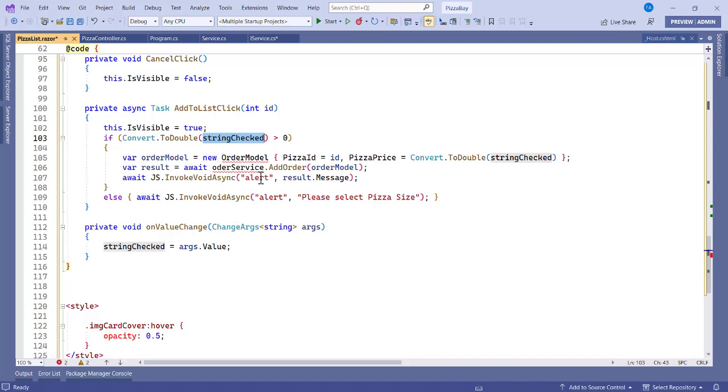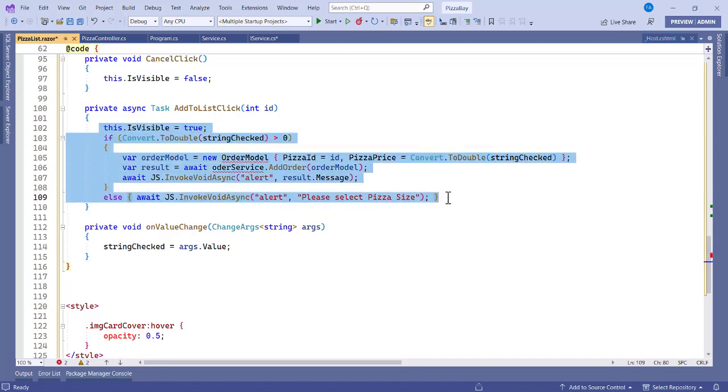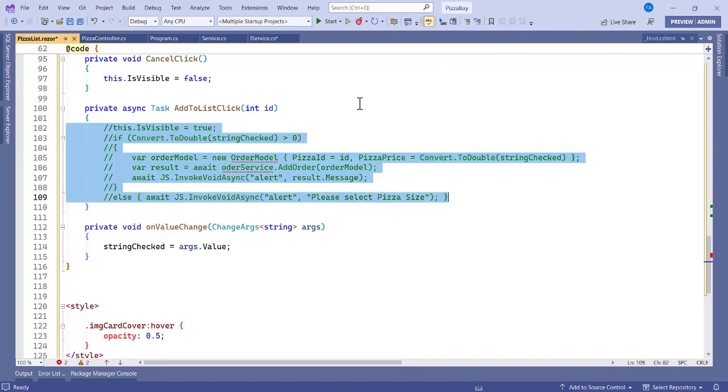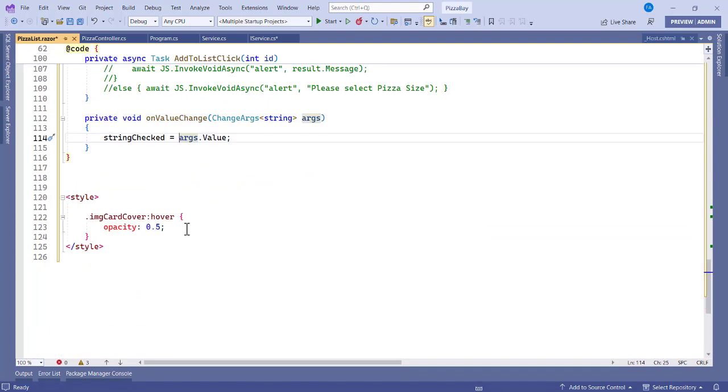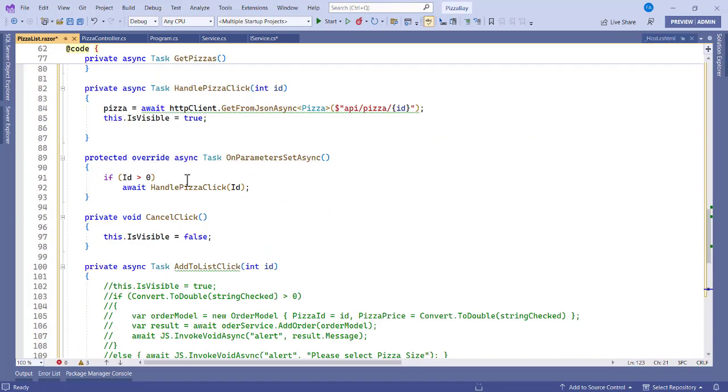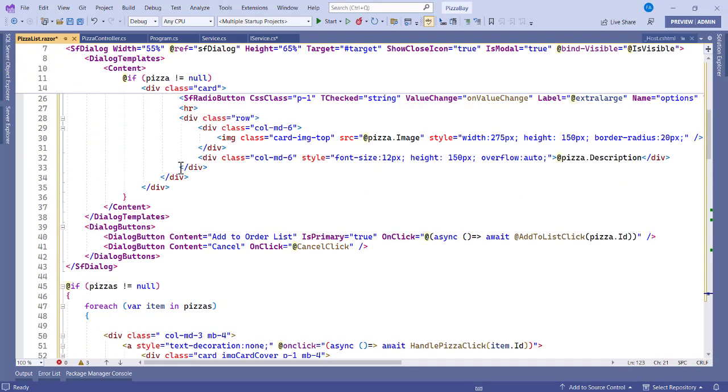Okay, so let's see now with this, I want us to comment this. We come back to this later on, so let's comment this. Okay, so this, when the value changes, we store the value here with the string check with the SF radio button. Now this is an image CSS, and that's when the image is hovered, you want to set the opacity to 0.5. Yeah, so that is a simple thing that we are doing here.